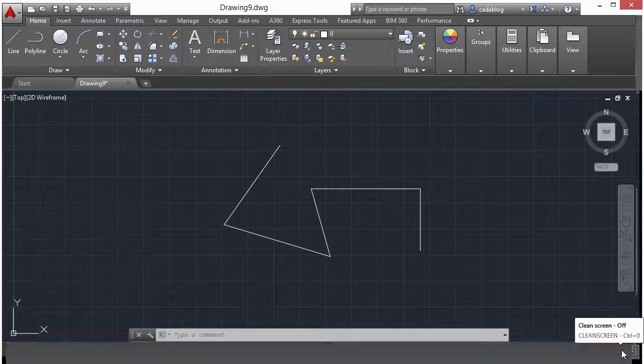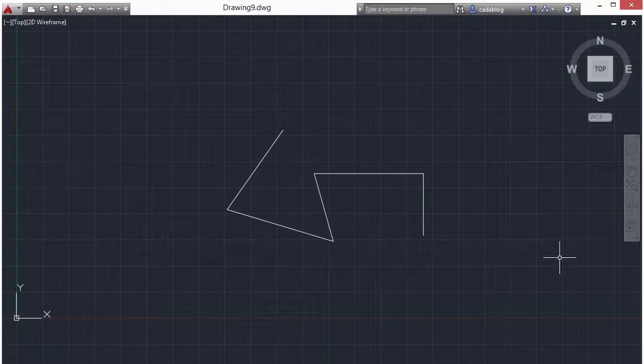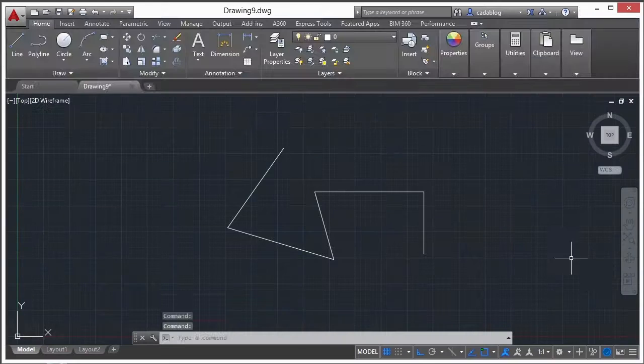Down here is your clean screen. What the clean screen button does is it turns off all of your toolbars, your ribbons, everything that you have so that you get as much drawing space on your screen as possible. When you're done, you just click the button again and it will put it back to the way it was. Or you can press Control and 0 at the same time to toggle that off and on.